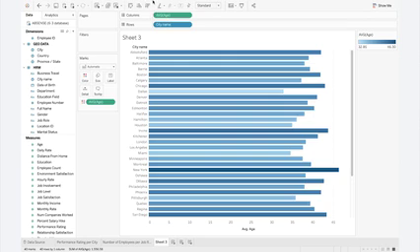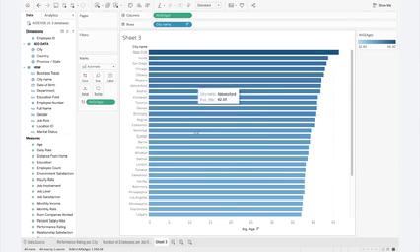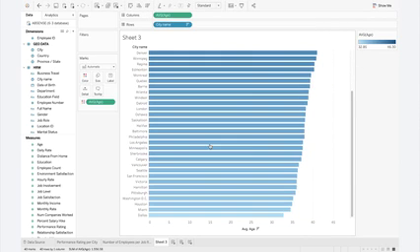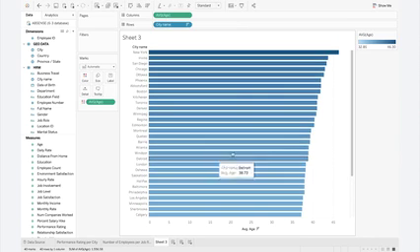So if I sort these bars from high to low, you see that the gradient runs down from dark to light. So this makes sense because this is a continuous pill. So this is a range. It's not separate, distinct values.